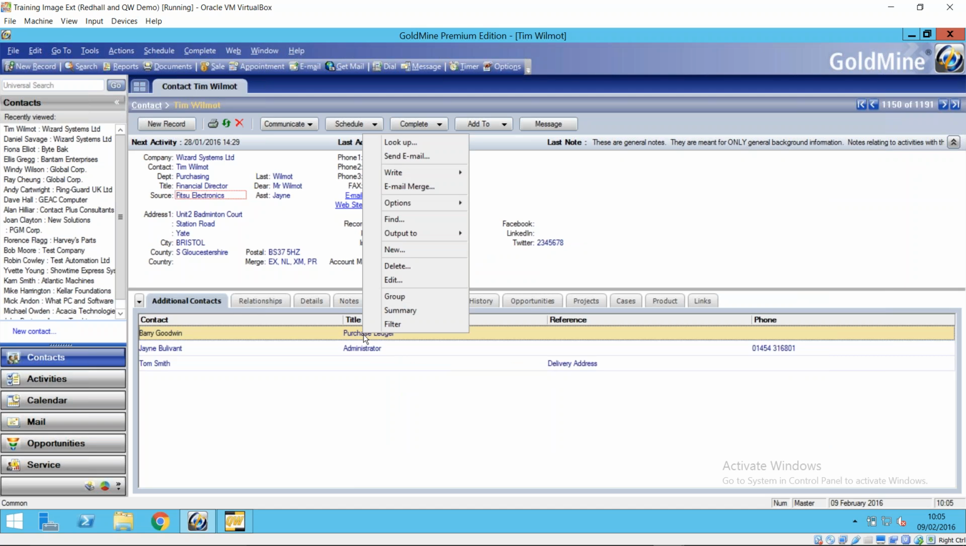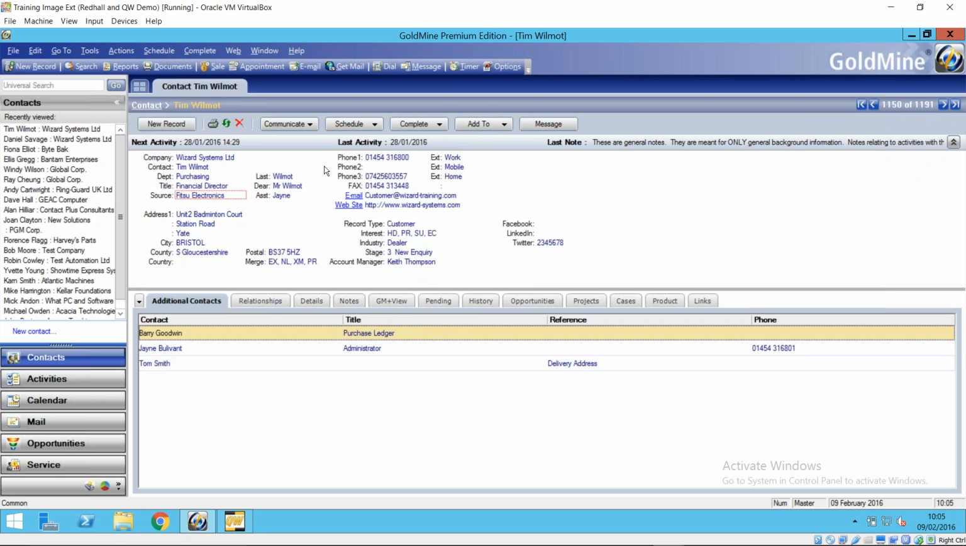And if you right click over this additional contact record, you'll have a few extra options of what you may want to do with this contact. So perhaps in the future, you discover that Tim Wilmot, the primary contact, leaves. That person is replaced by Barry Goodwin. So you've got an option here of swapping with primary, or maybe converting Barry to a primary contact record, which leads me nicely on to the alternate way of tracking multiple contacts, which is the relationships tab.